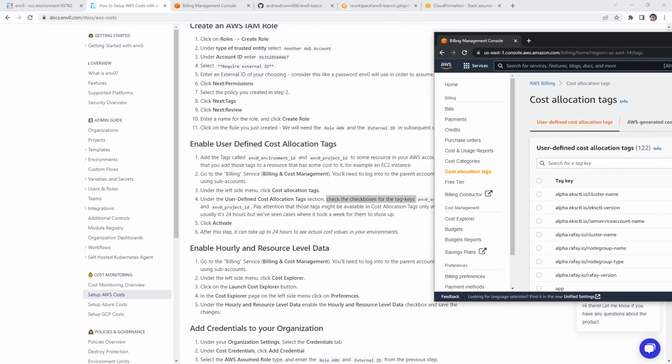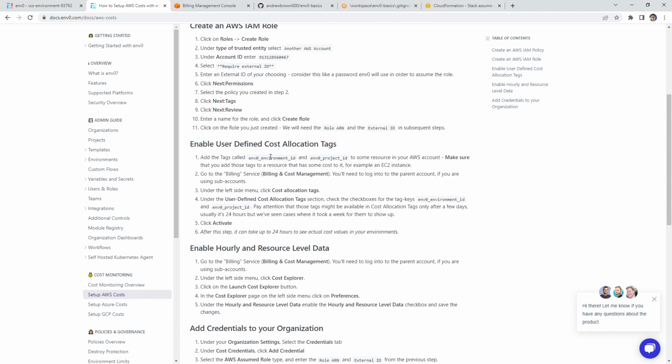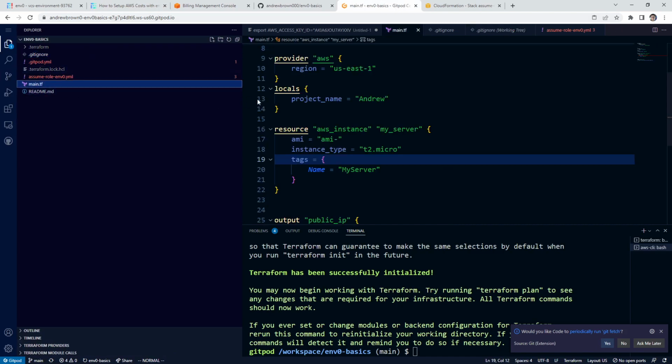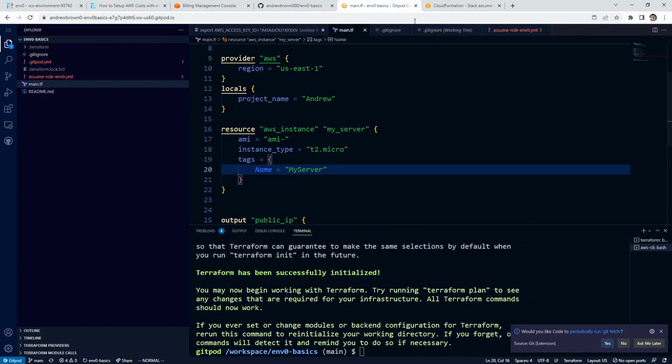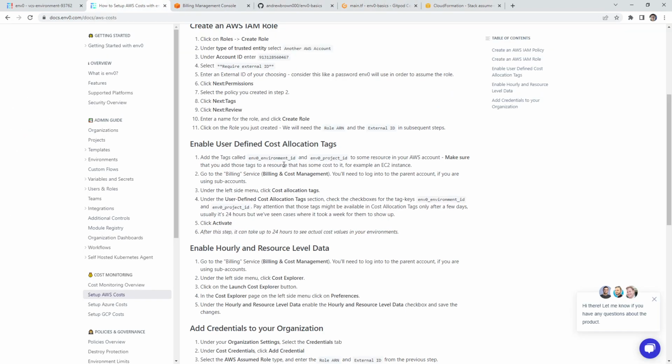So let me just double check here. So add the tags called to some resource in your AWS account. Make sure that you add the tags to a resource that has some cost to it. So it wants us to add the tags. So if we go back over to our main TF here, we should be able to assign some tags. So we'll go back and see what it wants. So it says env0 environment ID and project ID.